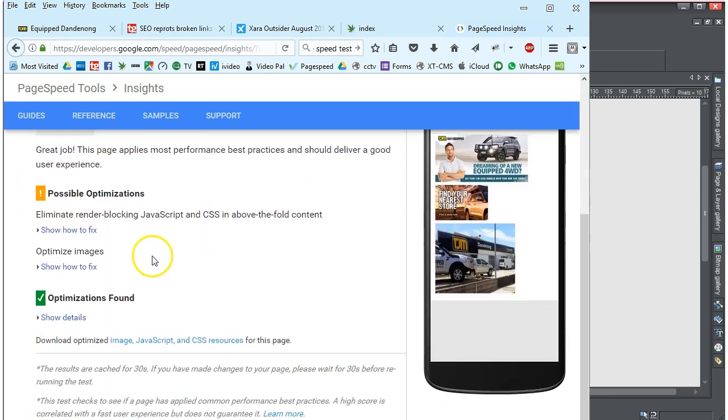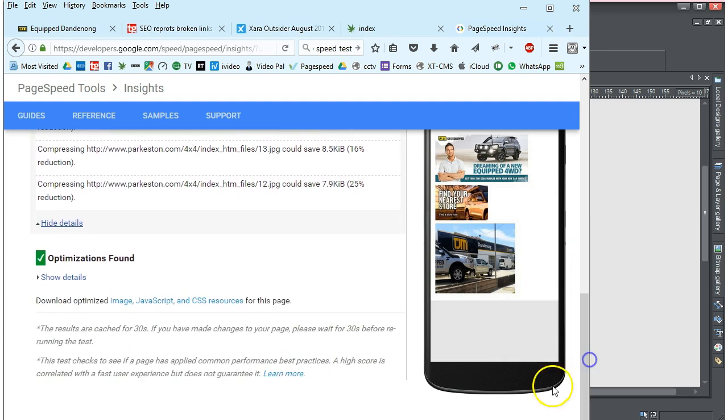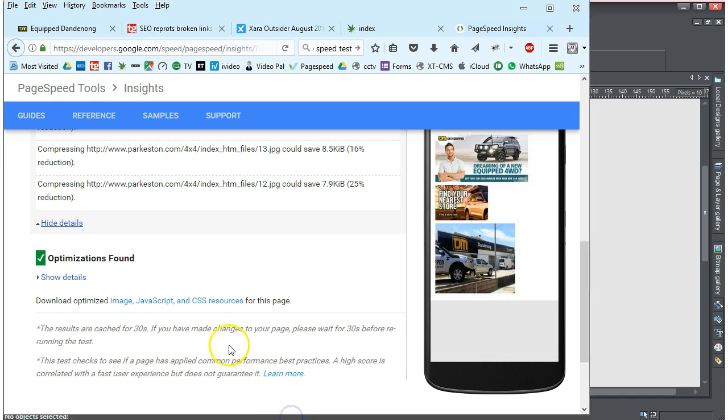It's a good job. Possible optimization, image optimization, and it comes up and tells you that these images, 11 JPEG, 13 JPEG and 12 JPEG, could be 21% reduced, 16% and 25% reduced. And I don't know why Zara can't match that type of compression anymore. But if you go down to the bottom of the page, it says download optimized image, JavaScript and CSS resources for this page.